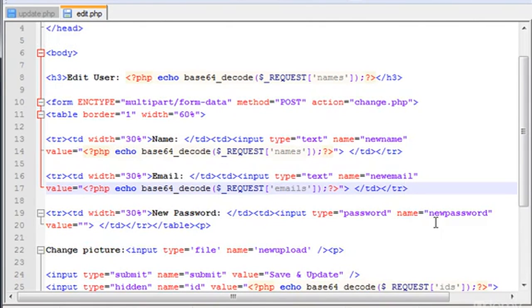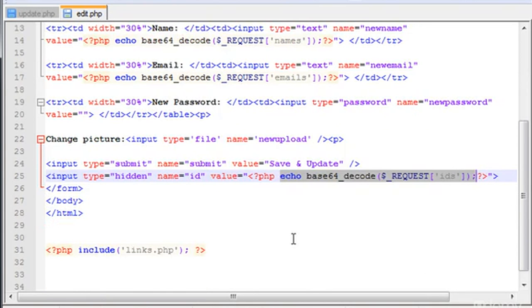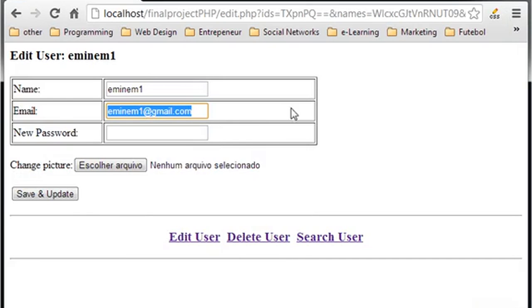So to encode you use base64 encode, and to decode base64 decode. Down here you also have to decode the ID, which is a hidden type input, but you have to decode it as well. Okay guys, these are the only changes you need to do in order to encode the values on the URL. Now let's try to see and change this.